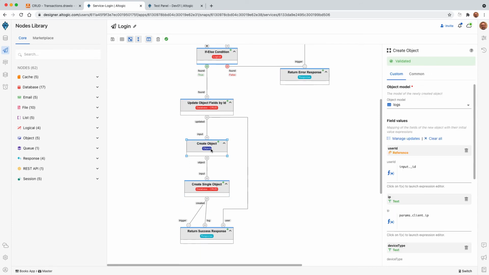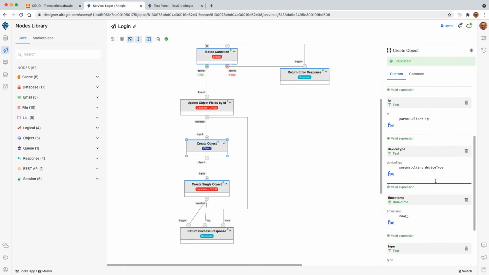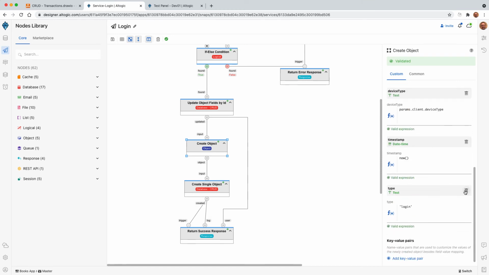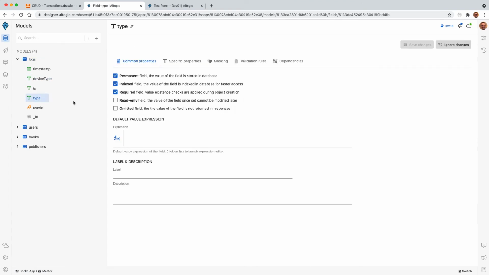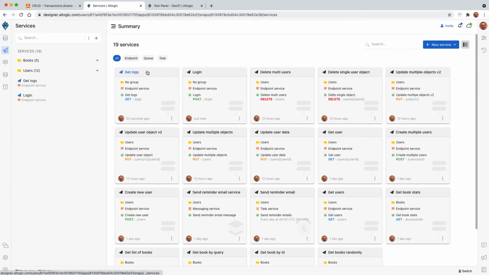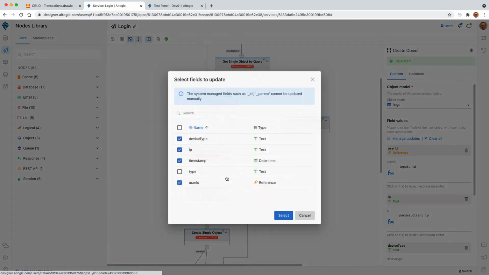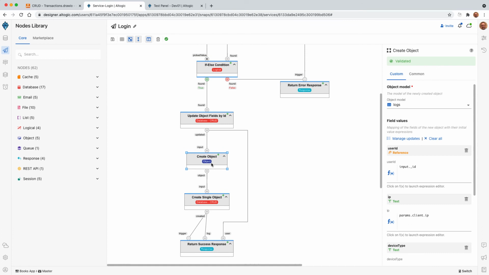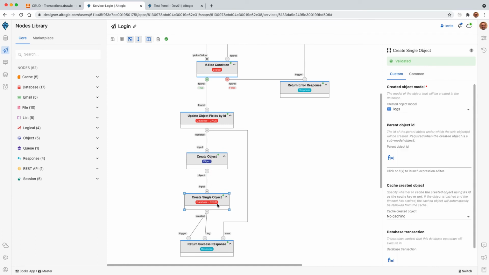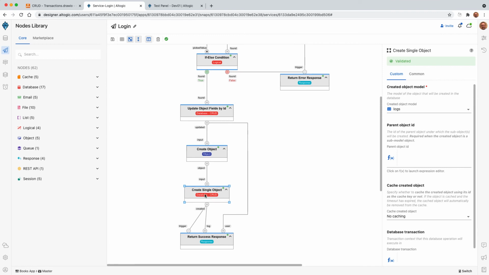Okay, how can I simulate that one? In the create object, I know that the type of the log is a mandatory field, right? Let me go back to here in the logs. If I go here, this is a required field. If I go back here and create object, I excluded the type, so I'm sending data as input to this node. It's expecting basically a type, and since it's not getting the type, this node will fail, and Altogic will throw an error message. Let's see what will happen.